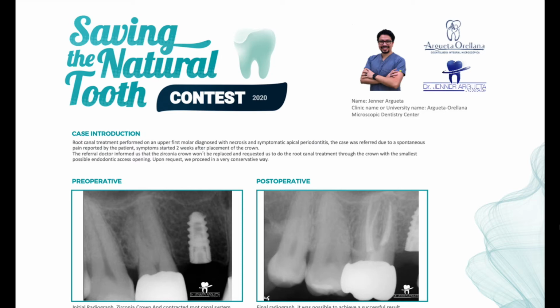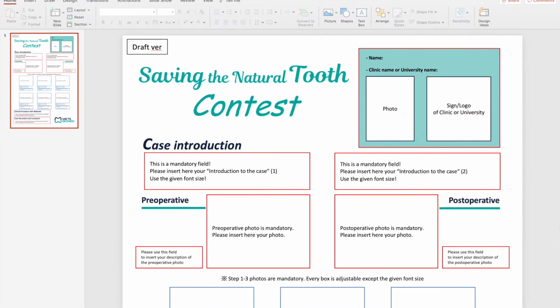Hello everybody, this is Jenner Argueta and today we are going to review some details related to the poster that the participants will send for the Saving the Natural Tooth contest that Meta Biomed just launched internationally. Every participant will receive a template similar to this one in PowerPoint.